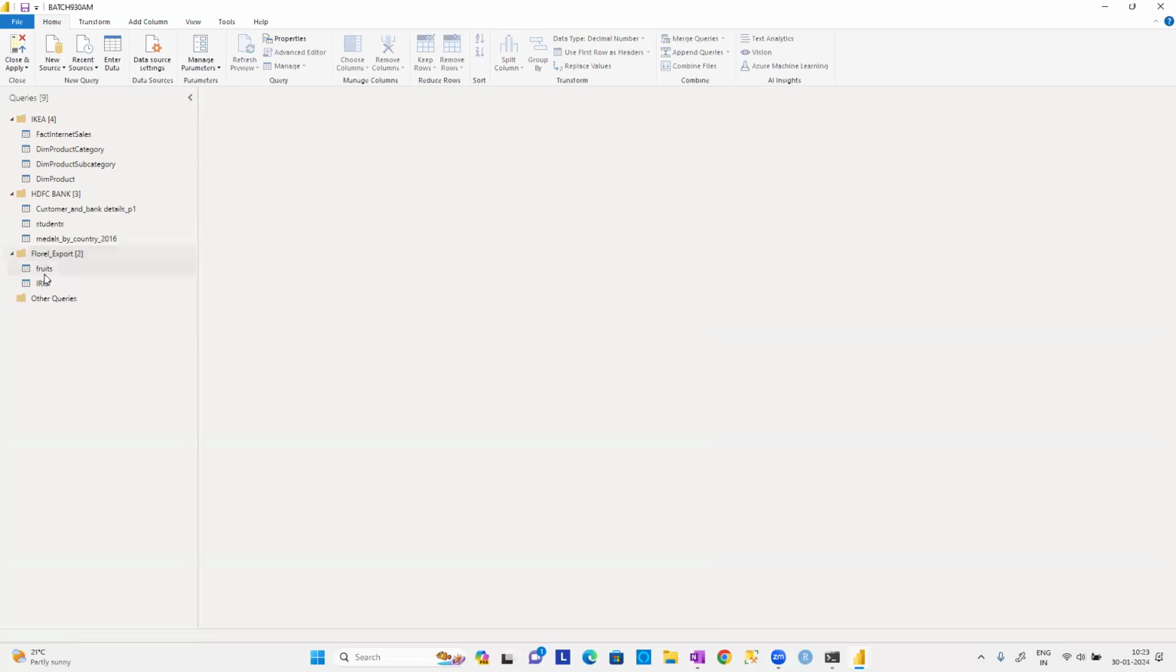Now see, guys, the data belonging to the IKEA client is one group, HDFC Bank is one, and a company called Florals Export is another. There I have kept other files. Like that, we can group the data as you require, guys.